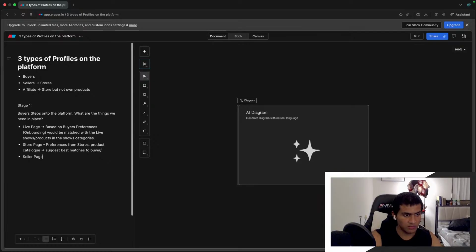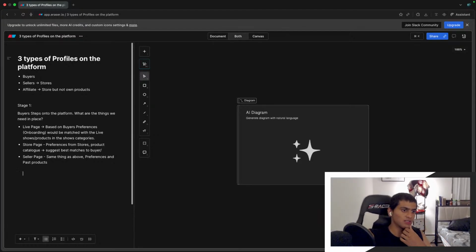For seller page also same thing. Seller also has their own categories that they put in the preferences. And also what we can do from sellers is we can see what are the products they have sold in the past by affiliating. So same thing as above. We take preferences and past products. Okay. So we have three pages. That is the very step one.